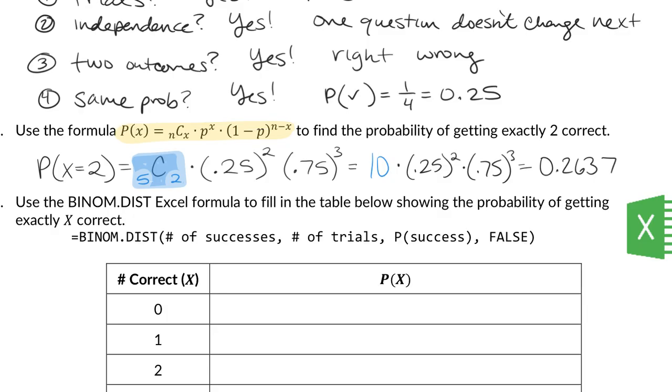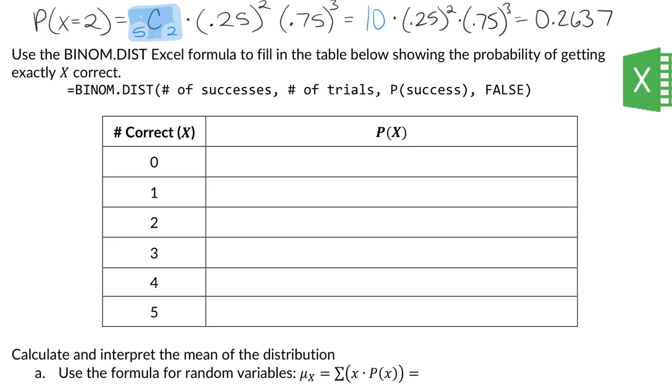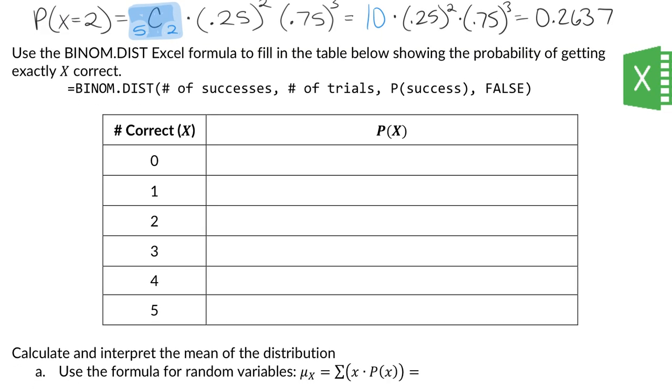Now, doing this for every single option to create a probability distribution is pretty cumbersome because we'd have to do the combinatorics or Pascal's triangle and then do the trials and the failures and all that stuff. So instead, we're going to let Excel do a lot of the hard work for us. If we're wanting to make an entire table for all of the options for our binomial distribution, we would have to use this formula in Excel.